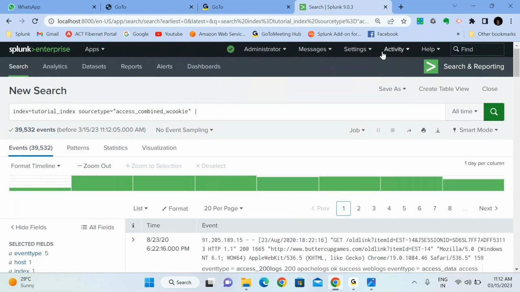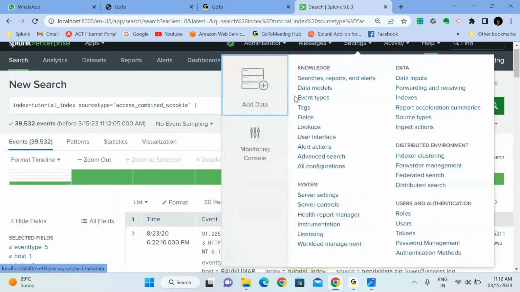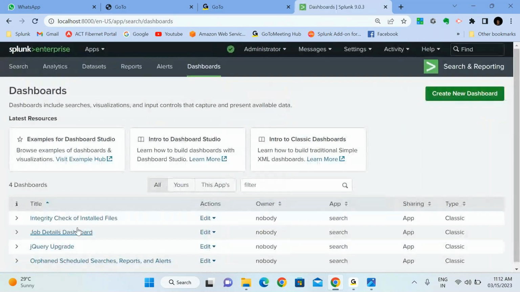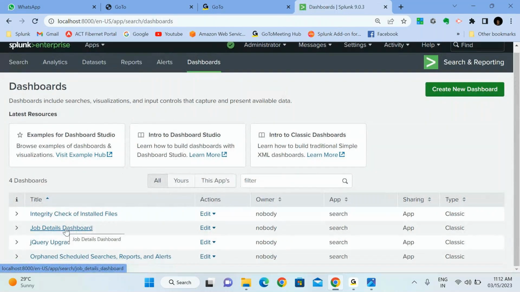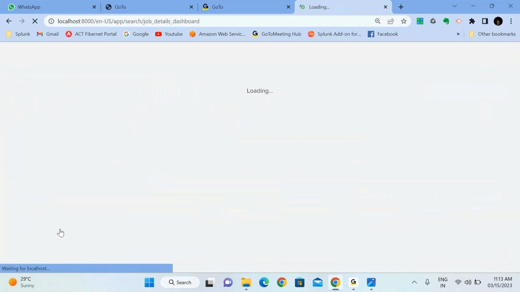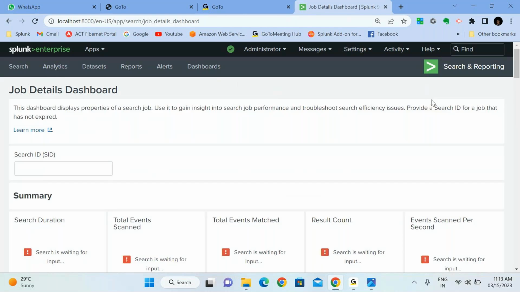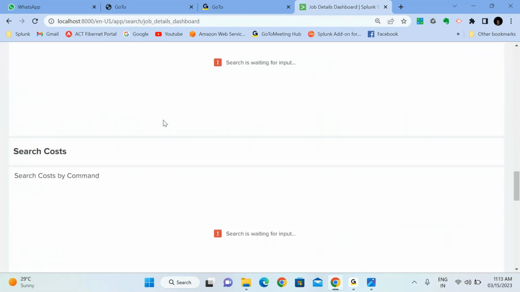For example, just save it as a dashboard. Go to edit. Click on dashboards. Here you have, for example, this job detail dashboard. Open this dashboard. Here you can have some XML source code.